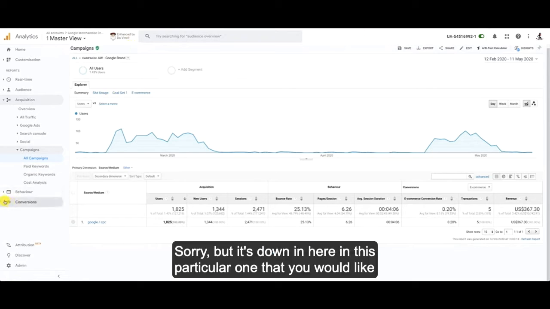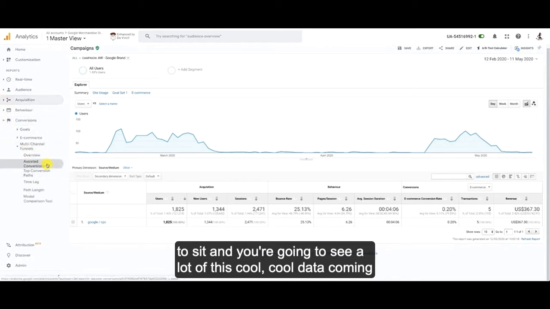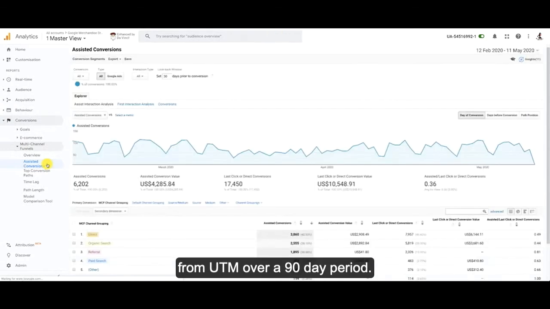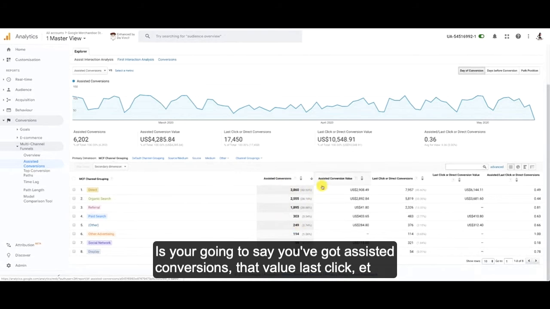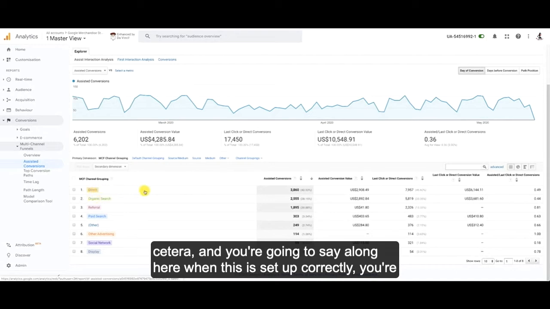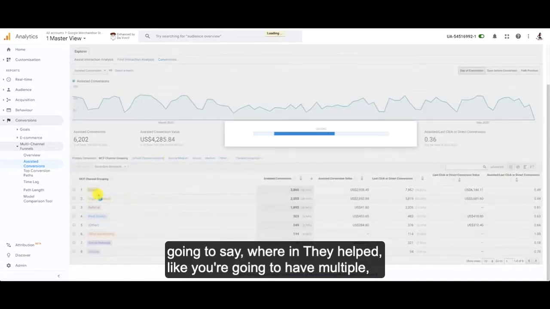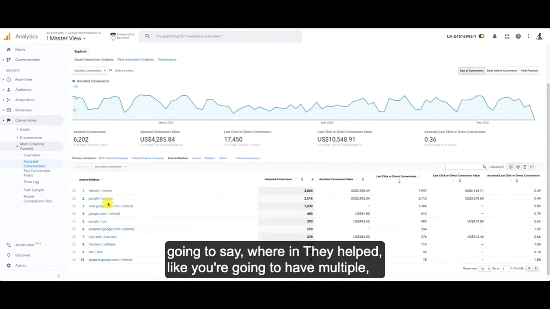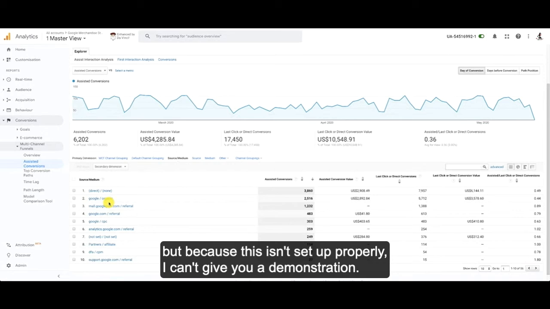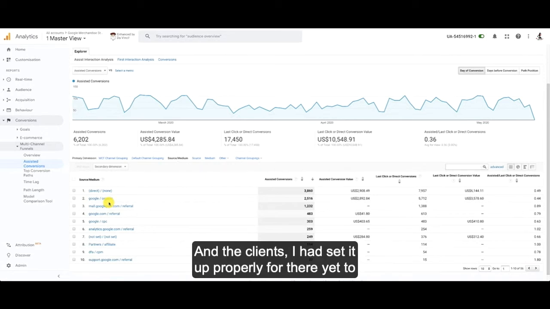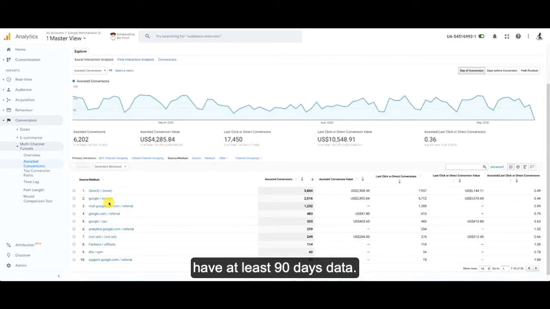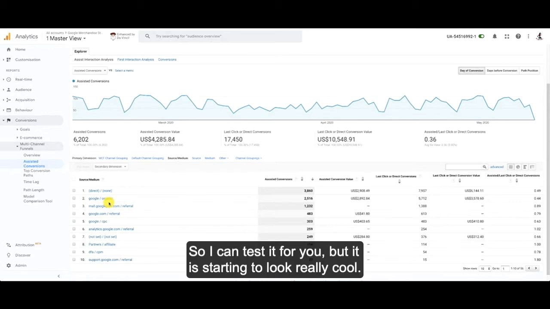But it's down here in this particular one that you would like to see. You're going to see a lot of this cool data coming from UTM over a 90-day period. As you're going to see, you've got assisted conversions, the value, last click, etc. And you're going to see along here, when this is set up correctly, where they helped. You're going to have multiple, but because this isn't set up properly, I can't give you a demonstration. And the clients I have set it up properly for are yet to have at least 90 days data, so I can test it for you. But it is starting to look really cool.